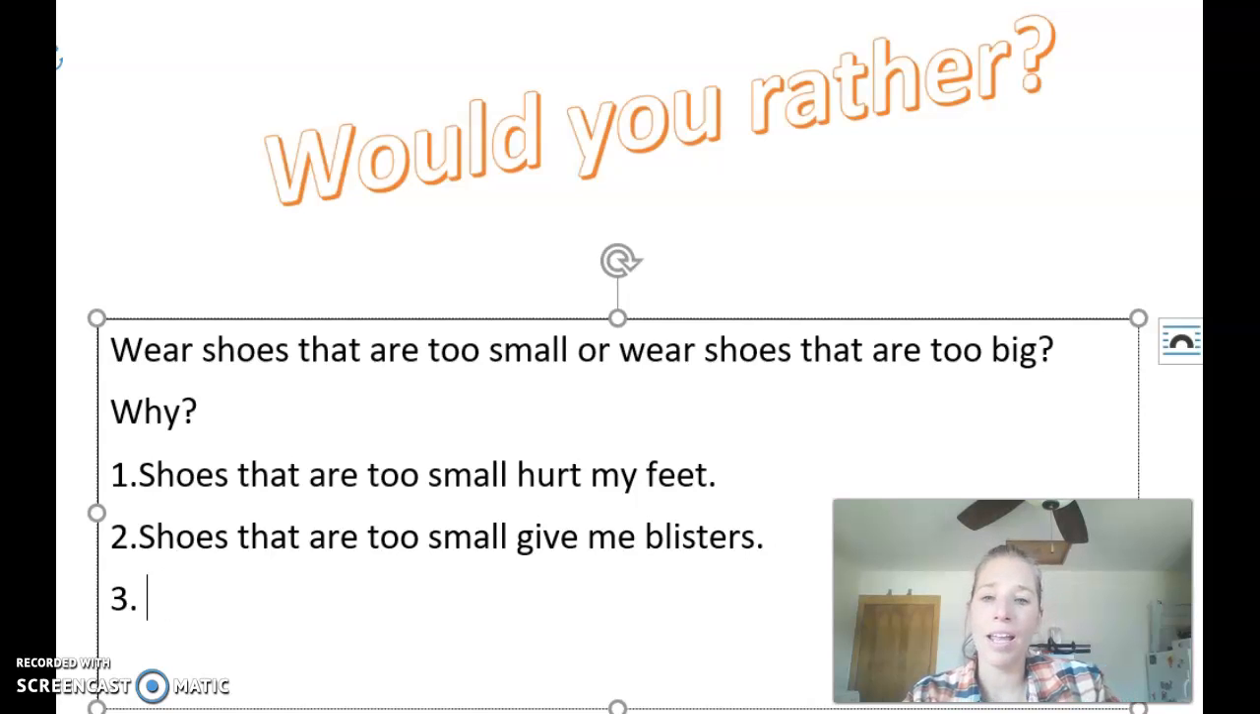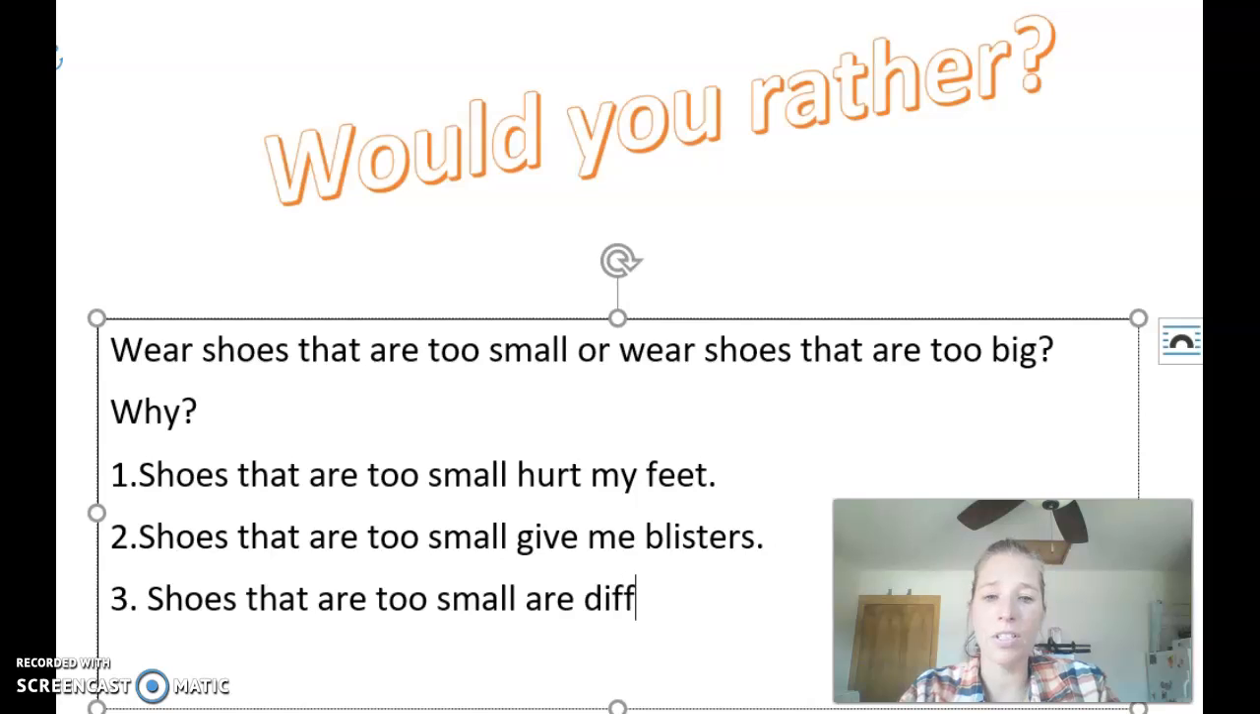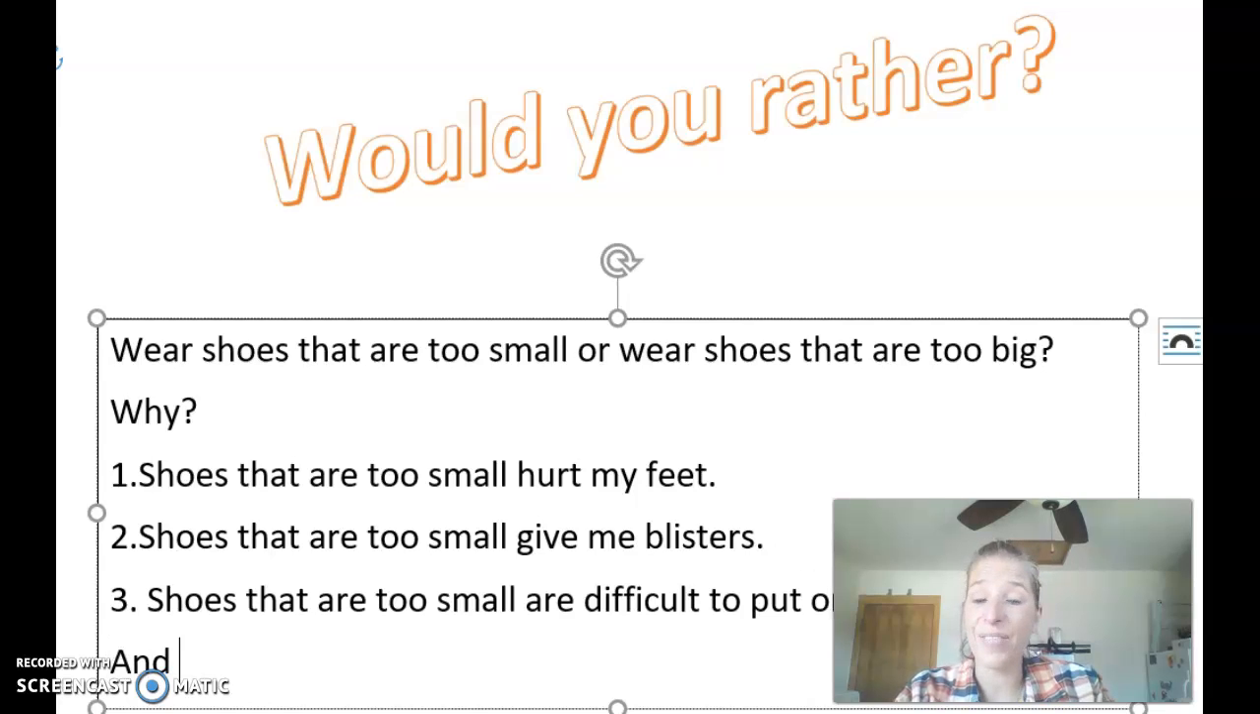Shoes that are too small are difficult to put on too, and you can't wear socks.